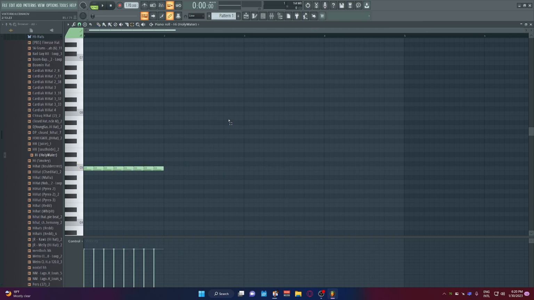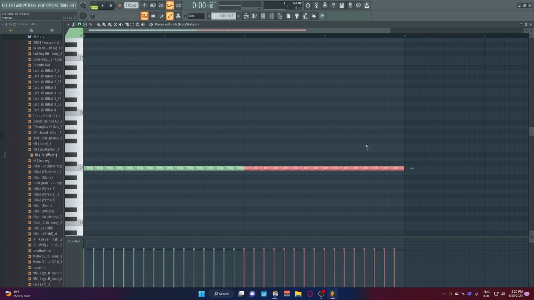And one really useful tip in FL Studio is if you highlight everything and hit Control B, it'll copy and paste it over to the next bar. And that goes for this as well. You can do that and you'll have a full bar loop.